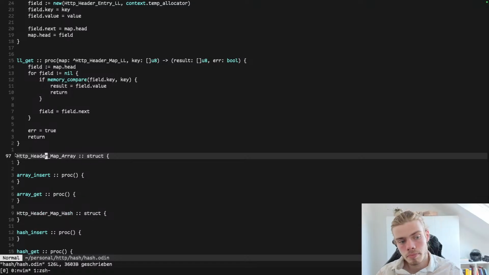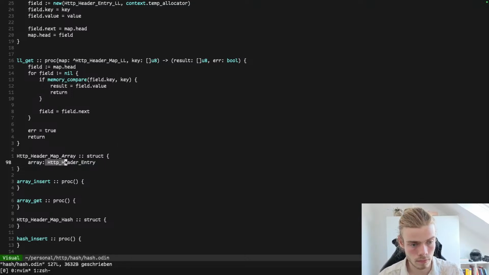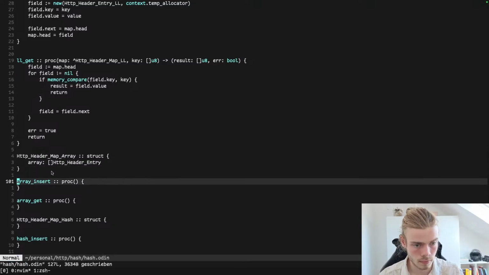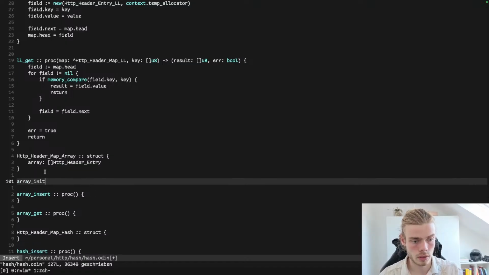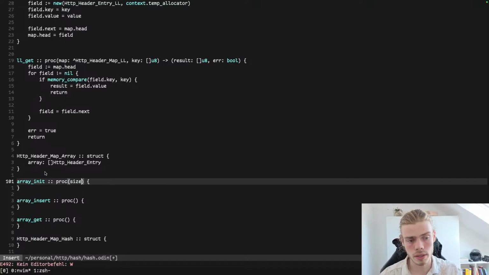So HTTP header map array has just the array, right? So this would be HTTP header entry. Array init. We need a size.